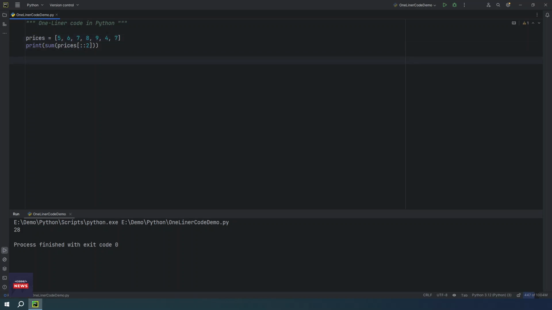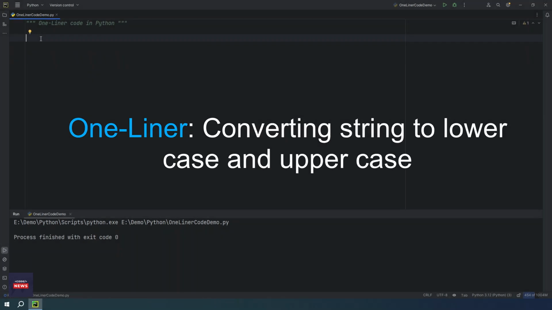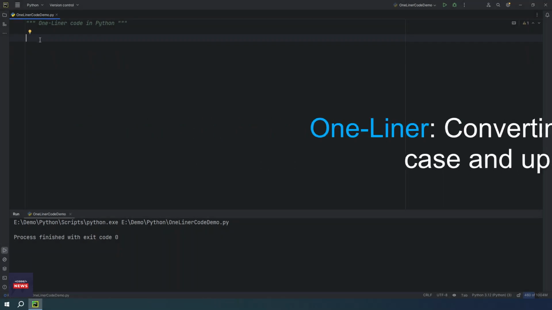We have one more trick here with the sum function. If you want to get the sum of n consecutive numbers, it can also be done this way. We can use the range function and then it will sum up all the values in this range. You will see we have 10. It will run 5 times and give you the sum of consecutive numbers. Right. Next trick, converting a string to lowercase and uppercase.